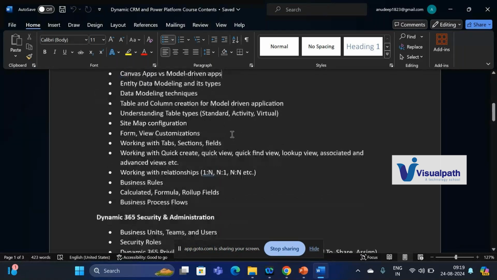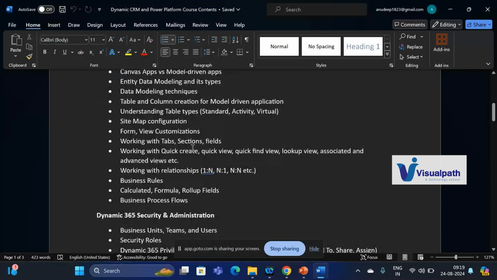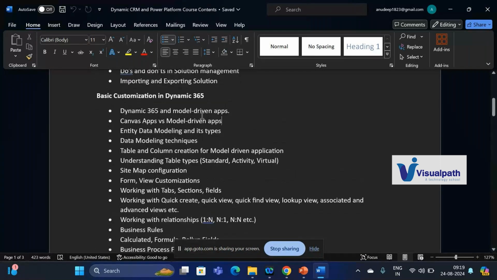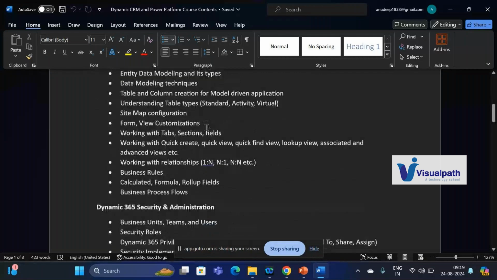Okay, relationships and forms. Is it part of technical consultant, functional consultant? This configuration comes under both, Sandeep. Both should understand and should have the knowledge on this, because this is the basic customization I can say.